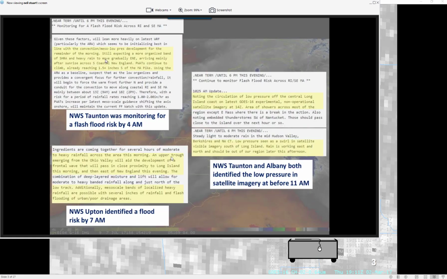Here's just snippets of the morning area forecast discussion issued from the various offices, Taunton, New York City, and Albany. All three indicated the prominent thermodynamic features and satellite near-term guidance. Especially Taunton, they actually explicitly acknowledged GOES 16 data and how they used it for their forecasting and nowcasting. So just want to point out that GOES 16 was used during the event, and Taunton does explicitly state that. Yes, and they also put a headline in their area forecast discussion before the flooding occurred that they were monitoring for the flash flood risk.